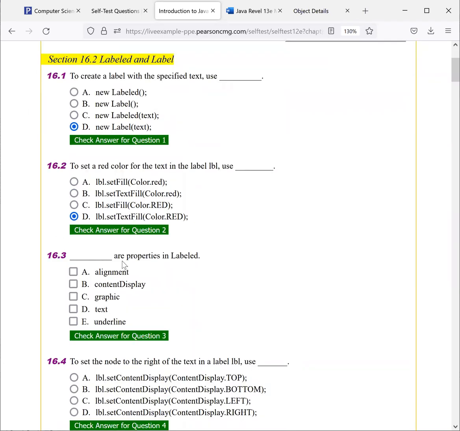Next question, what are the properties in Labeled? So alignment is, contentDisplay is, graphic is, text is, underline is. So these are all properties.